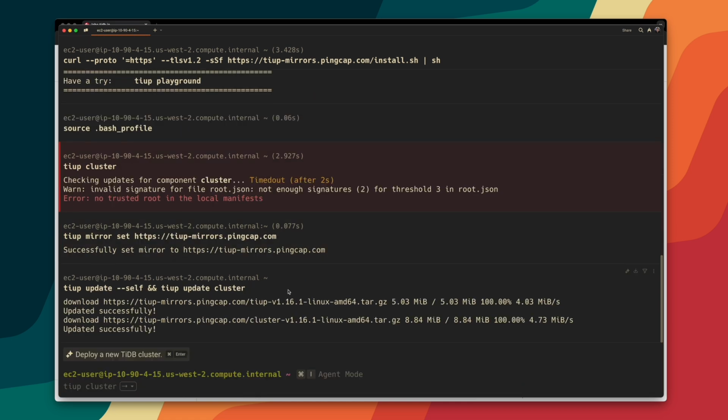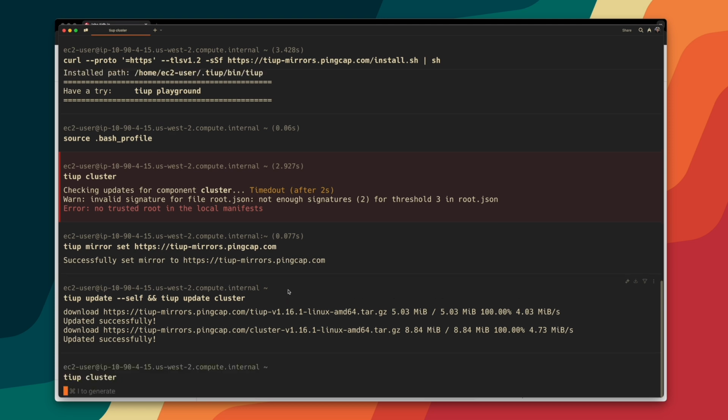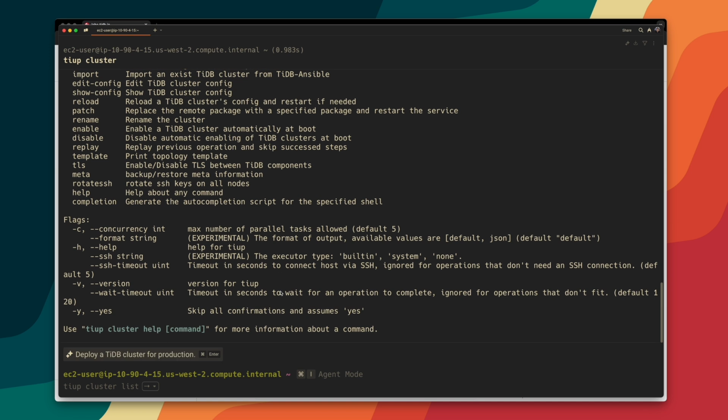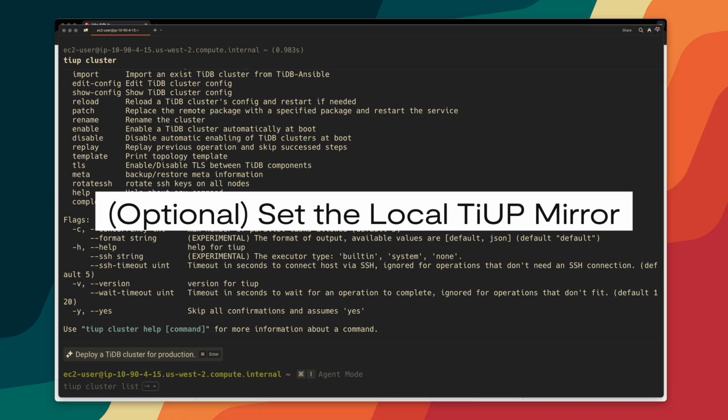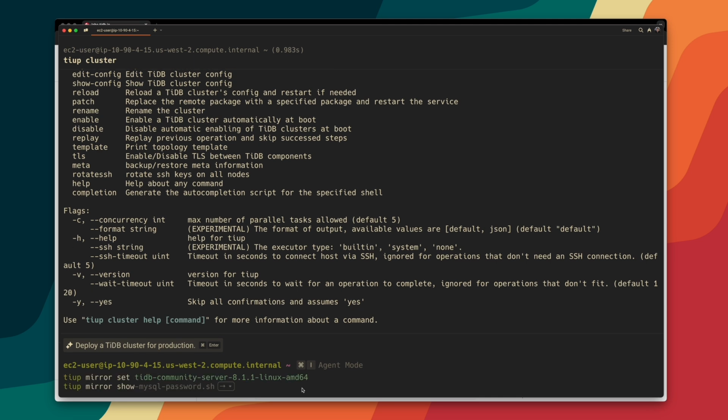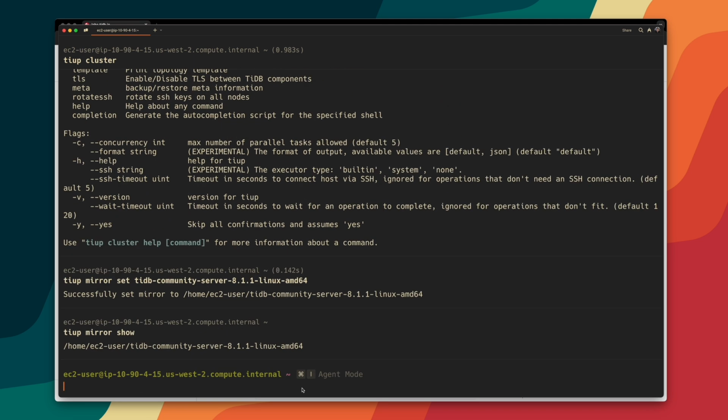All right, cool. Now let's go ahead and run tiup cluster again, and it should work. Boom, perfect. So it works. This next part is optional, but if your lab environment or production environment is set up to use a local mirror, simply run the following command here, and there you go.